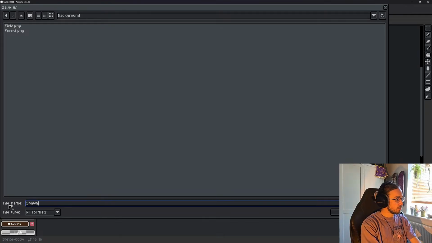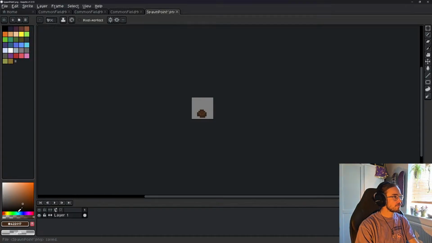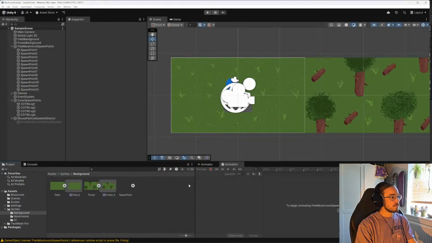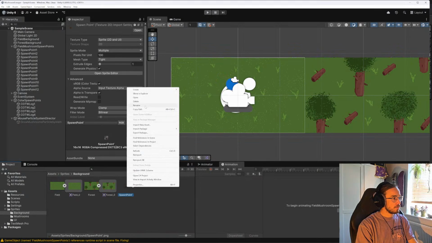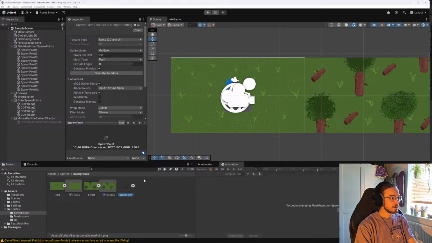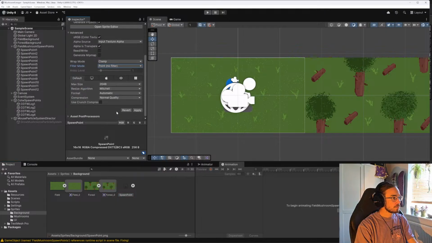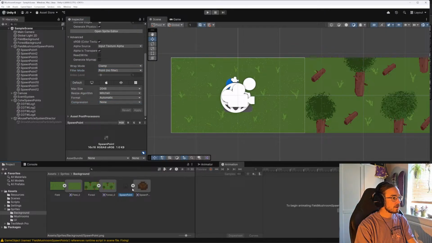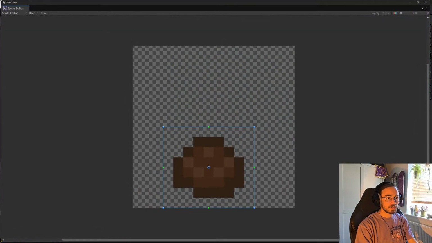We'll save that as like spawn point. Spawn point with an apostrophe, I guess. There we go. And make sure that's pointer filter and none. We also want it to be the whole thing as well. Come on. Why does it do this? Okay. Oh, do we need to pivot? I don't think it matters.